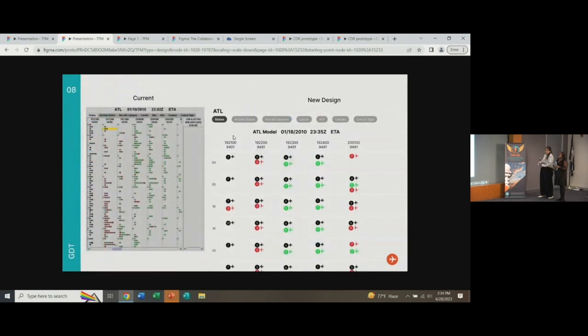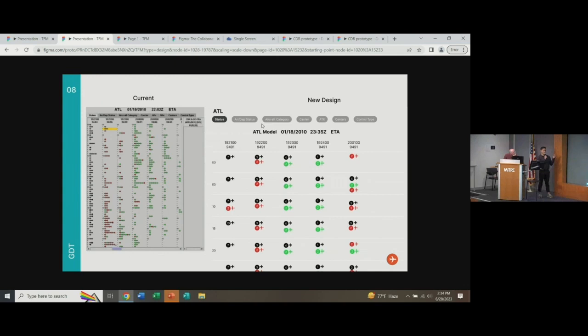And so the GDT tool, the current one, shows the demand. You kind of have to calculate how many planes are in it, and we changed the design so you don't have to calculate, and it's also color coded. You know what type of aircraft it is and how many in certain times.